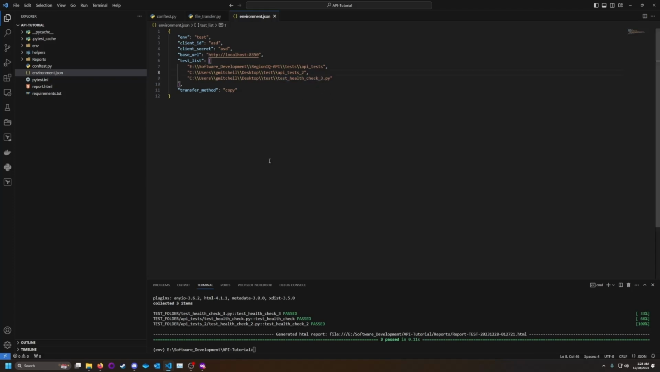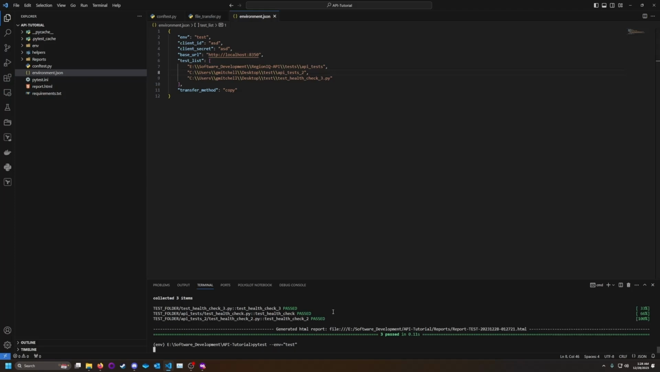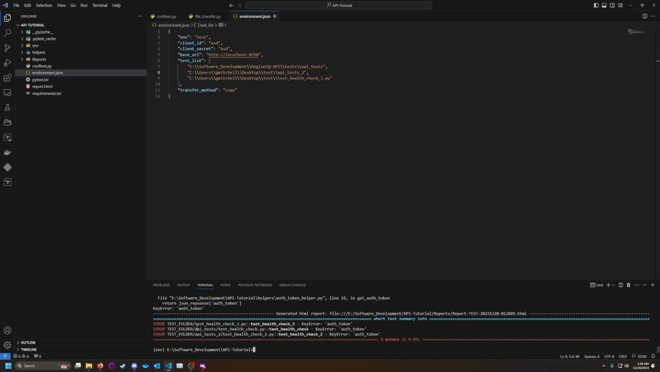So with that said, let's go ahead and run this. So what are we going to do exactly? Instead of having our path in here, we have it in here now. So we can just run pytest, and then we can just pass in our env, which is going to be test in this case. And since I have fake data in here now, you can see that it's going to error out. Obviously, the auth token is failing for every single one of these.